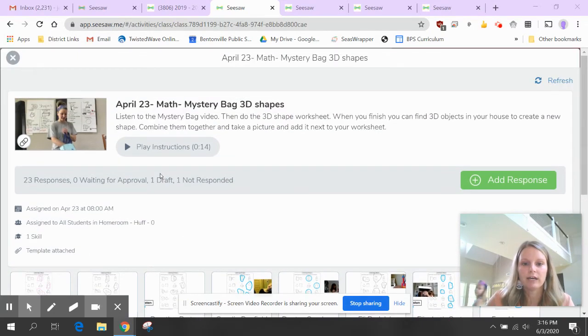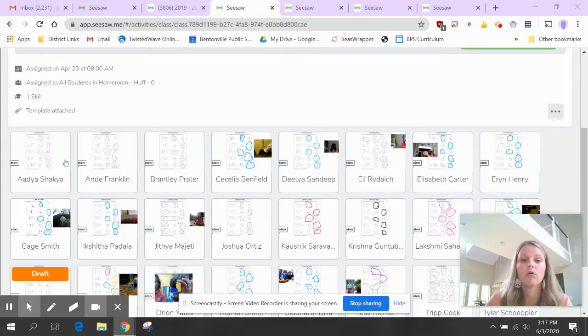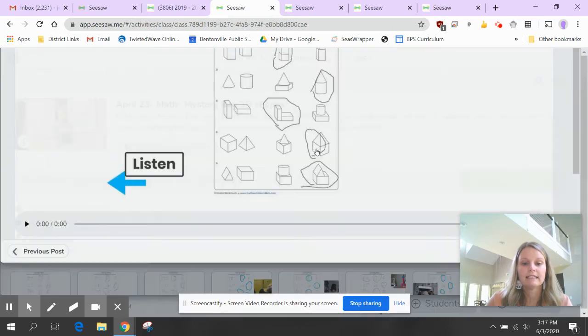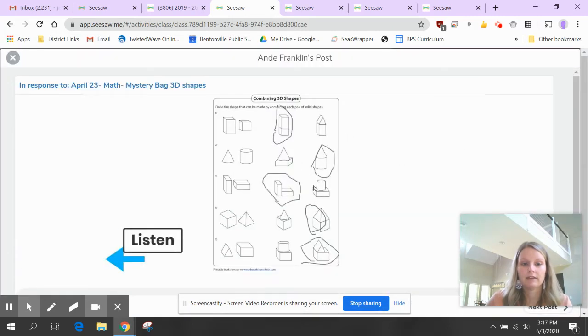So I have pulled up the teacher view of this activity so I can see where the video is. I can play the instructions that were left for the students to listen to. And then I can see the whole class's activity. So if I just click on a student here, so I click on Andy here, I can see their worksheet.